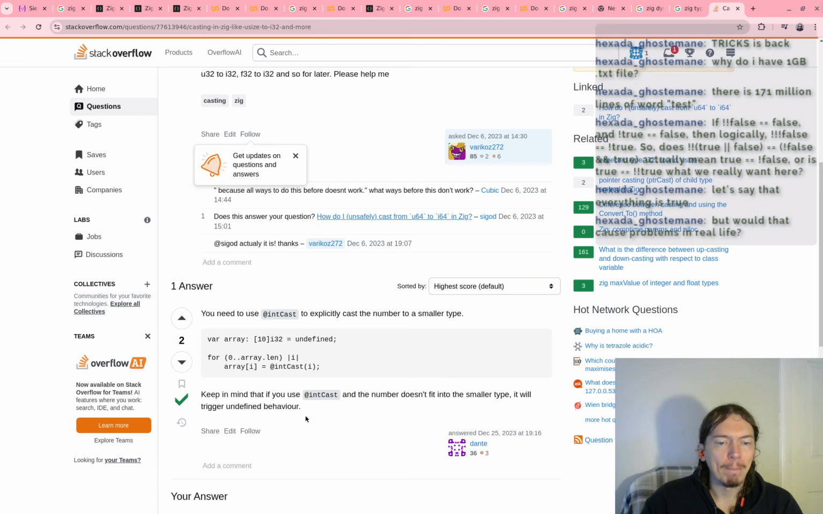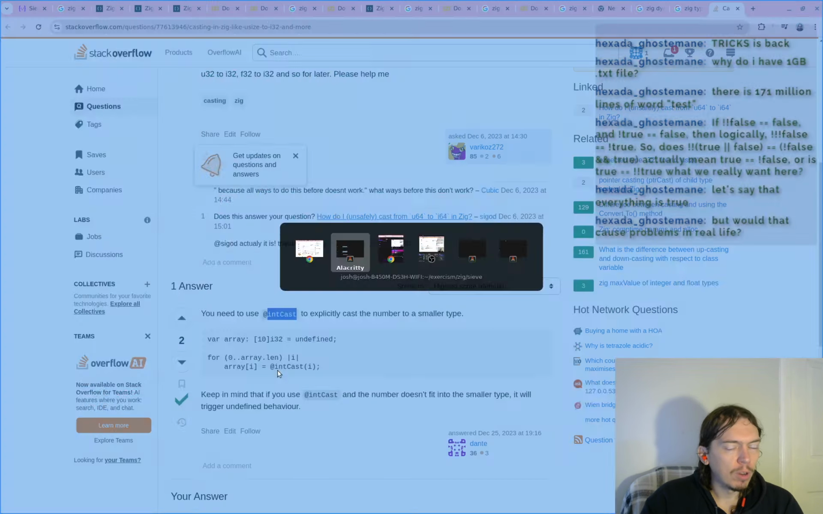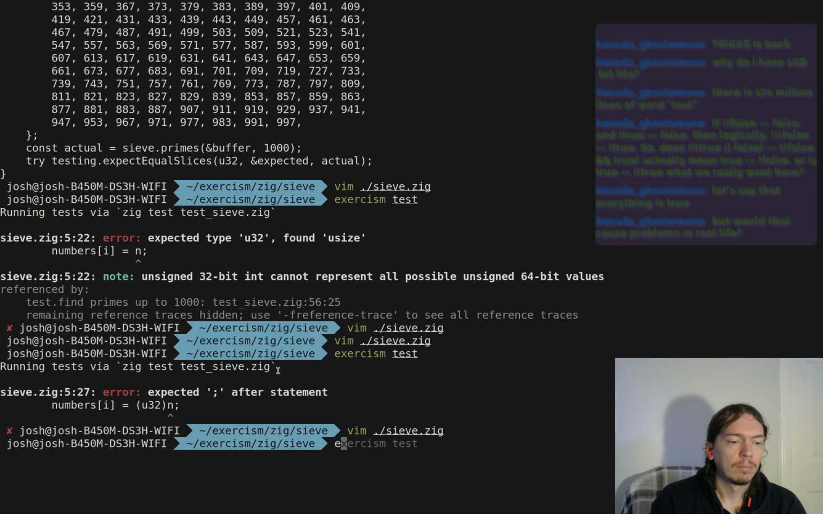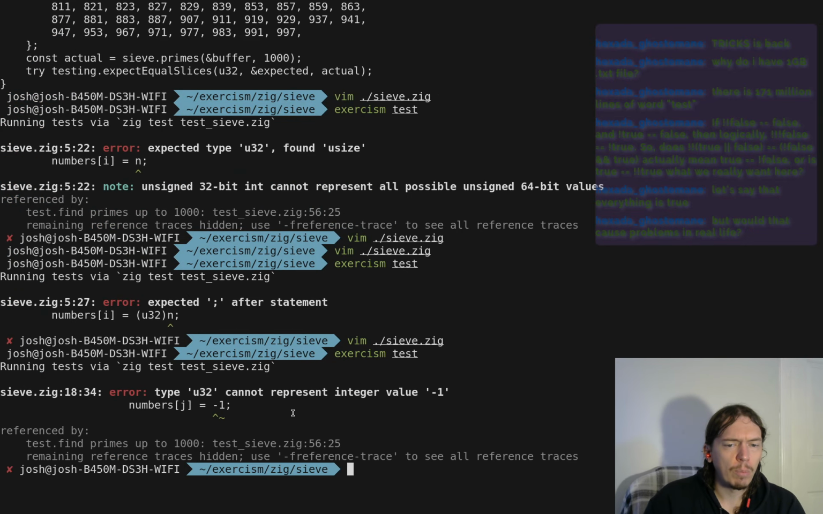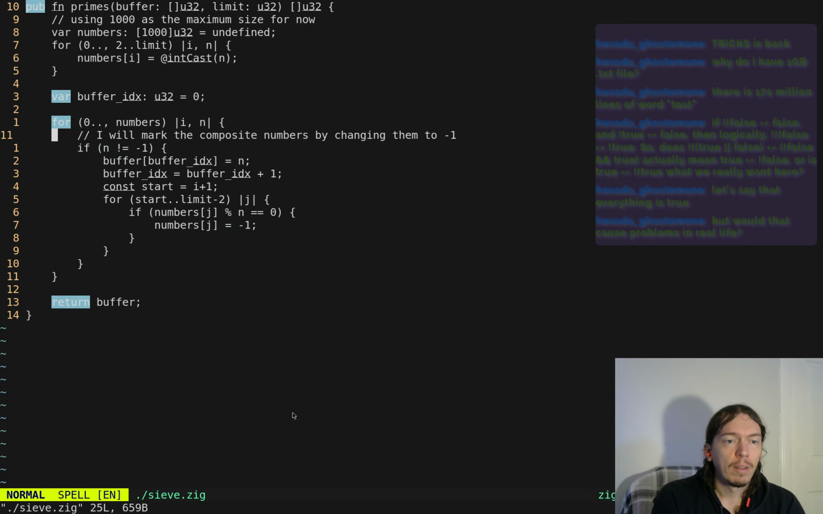Well, okay. But hold on. Okay, let's try it. At int cast. It says cannot represent integer value -1. Oh, of course. So, yeah, that's not paying attention. But I think 0 is fine, because they shouldn't be 0 either.